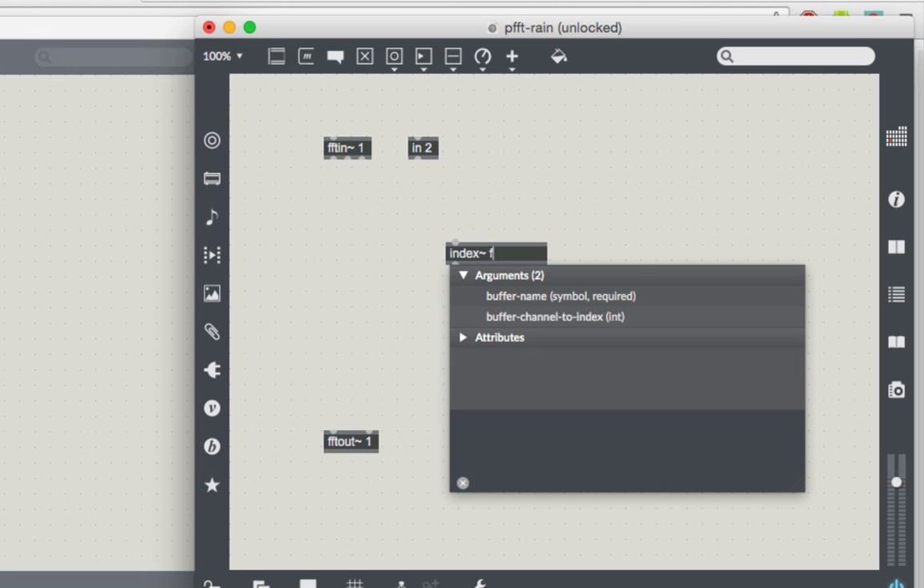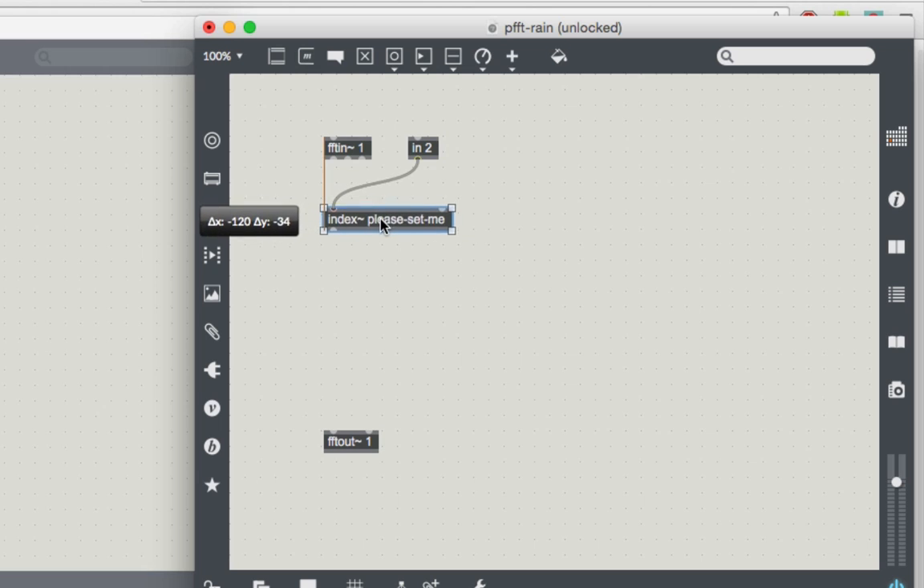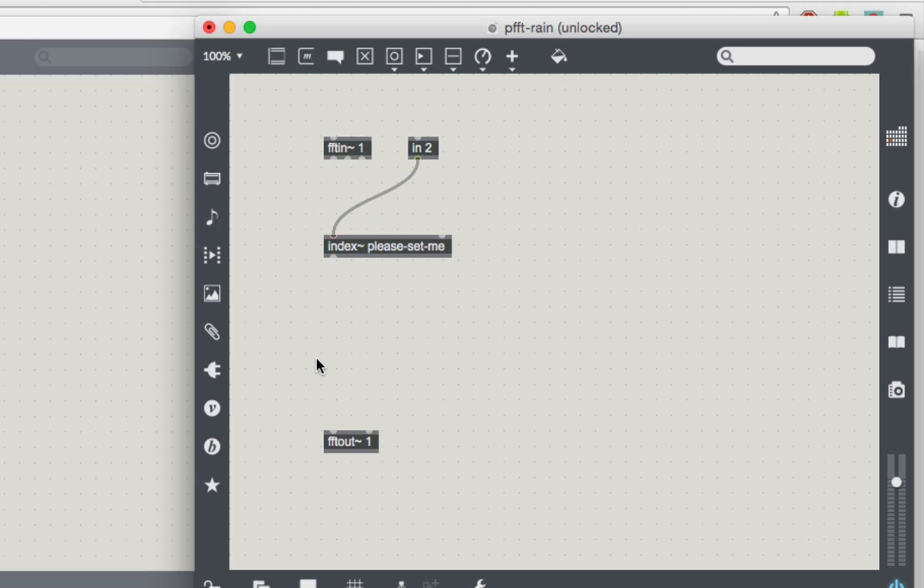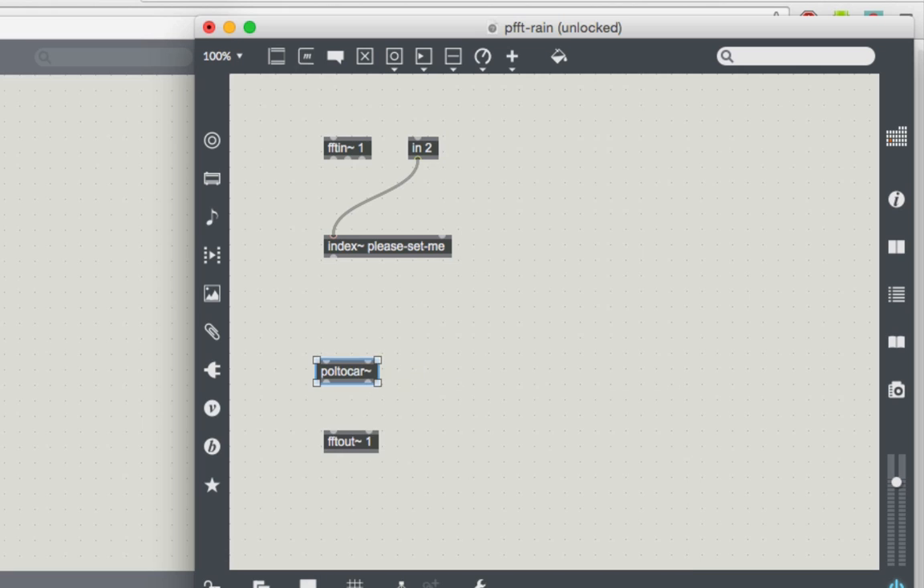Give it the buffer name, please set me. This doesn't actually matter, we're going to set it again in a second. Just hook that up like so. Then we need a poltocar~ object for converting polar to Cartesian values, and connect the output of this index~ to the left inlet of this poltocar~.